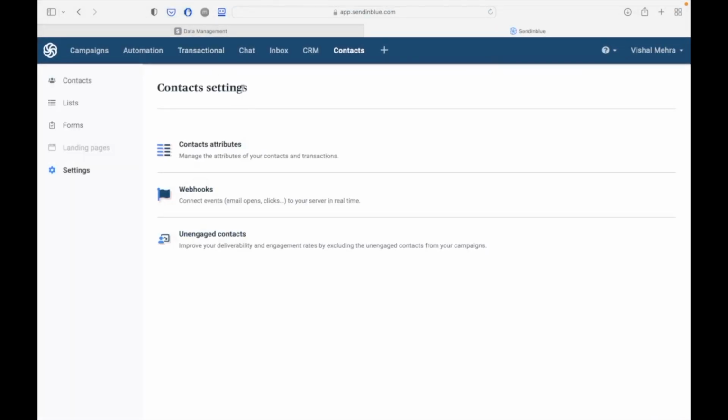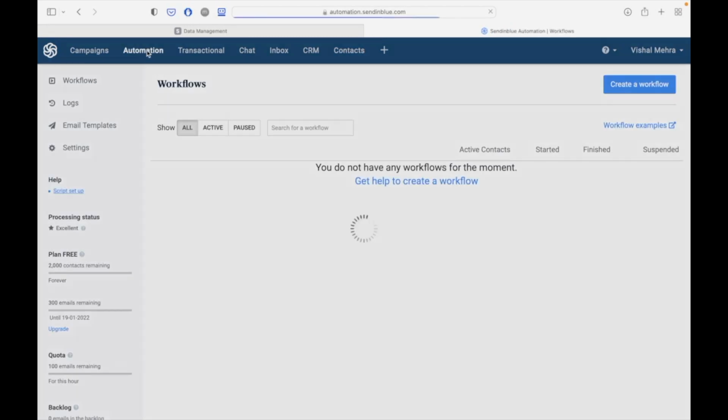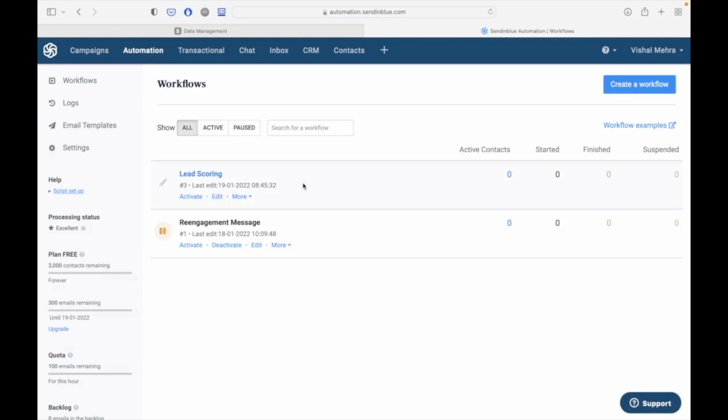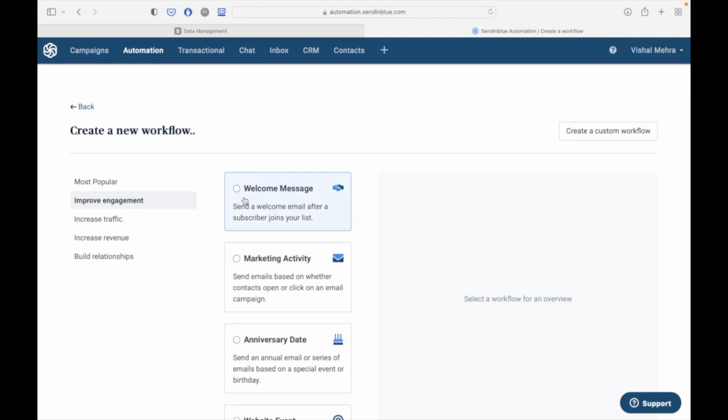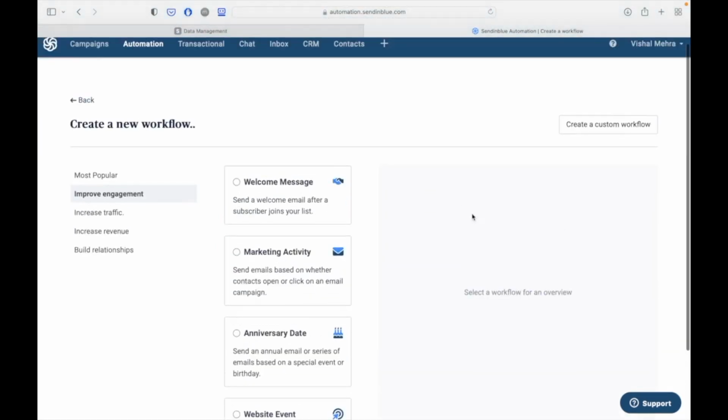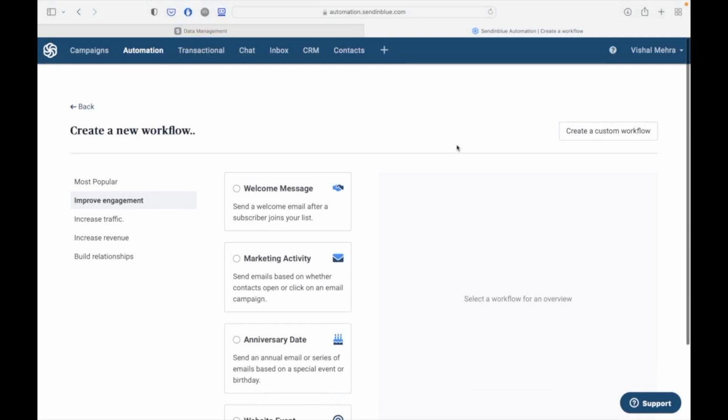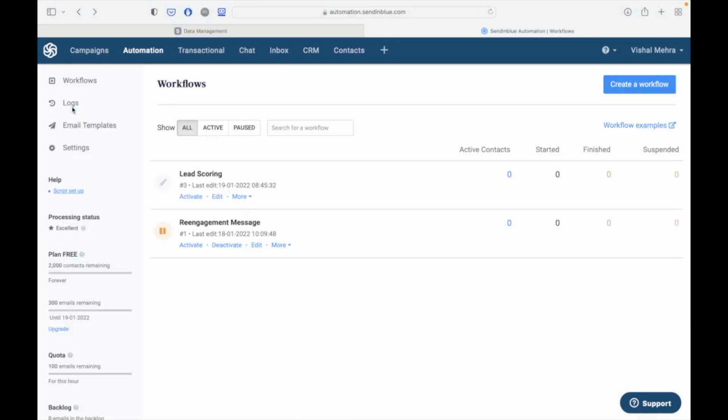Now we need to set up a website tracking code. To set up a website tracking code, you need to come to the automation. Now when you come to the automation, your automation will not have anything the way mine has it here. So what you would do is create a workflow. Just create any workflow, just set up a welcome message, leave it the way it is, and once you're done with it, save it, activate it, and move out.